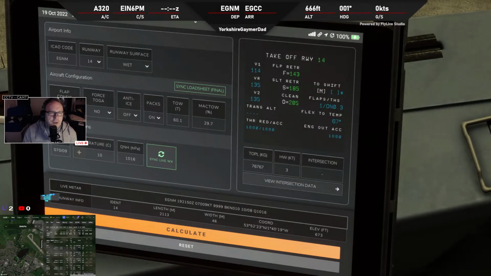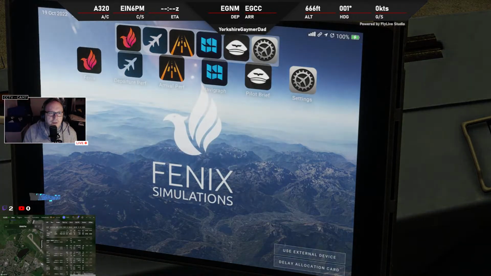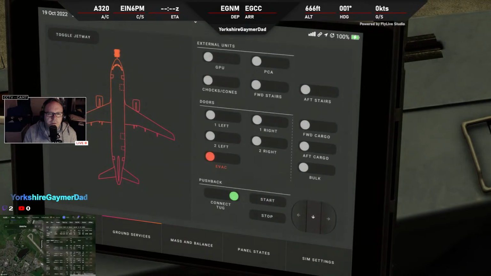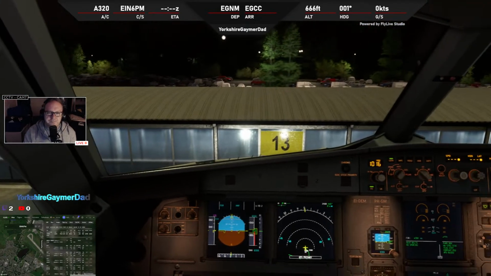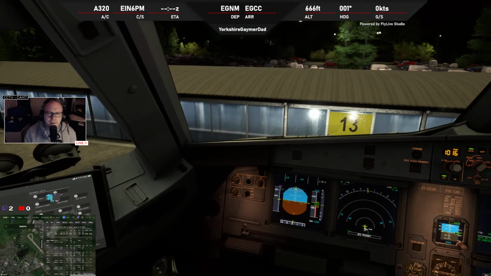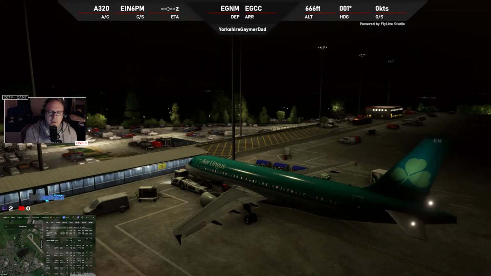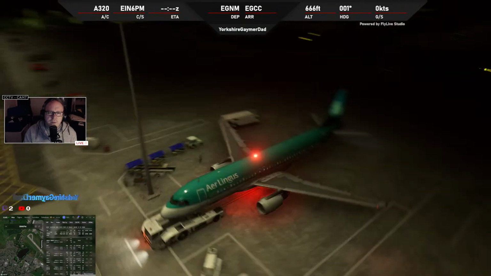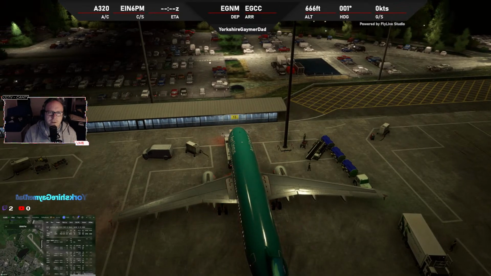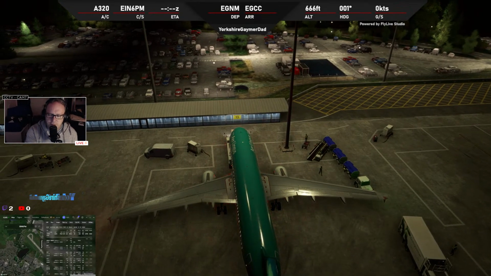pushback is a bit of a ball ache on this because it apparently doesn't like pushback express or whatever it is I usually use. So we have to do it by hand, which means I have to sort of go like this so that I can actually see where we're going. Just look outside. So we are pushing back with our tail to the right because we're going to be taxiing off to the left. So let's get it going.